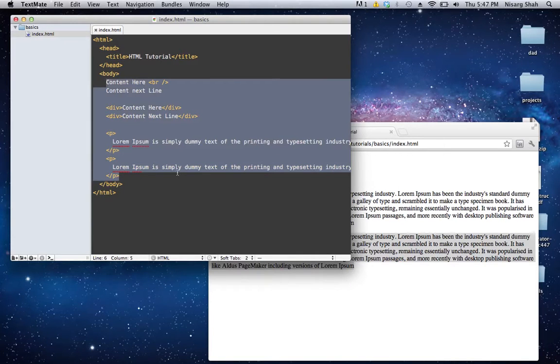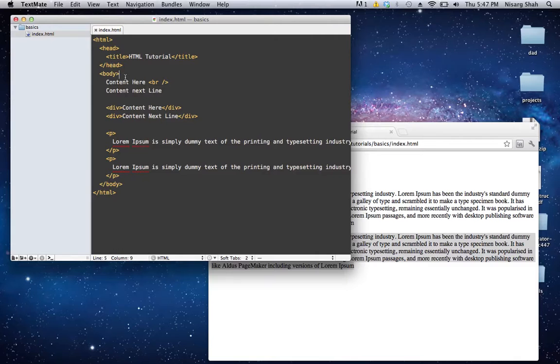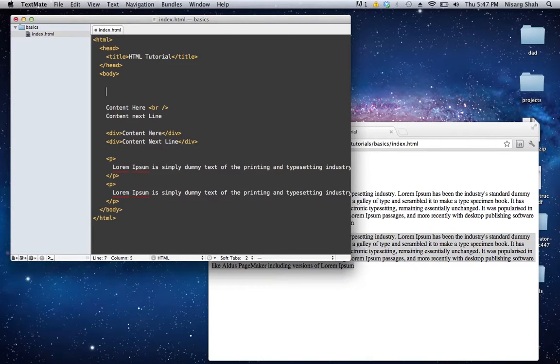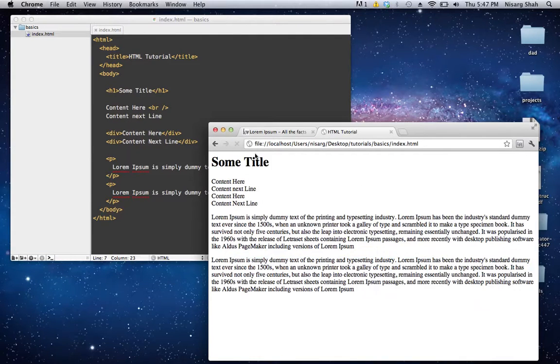The next tag that we want to look at is the header tag. So if I want to add some title on the top of this document, how would I do that? Well, one of the ways of doing that is to add a header tag. So if I do h1, some title here, and add another h1 closing tag, then if I refresh this page, you'll notice that it creates a title at the top of the page.